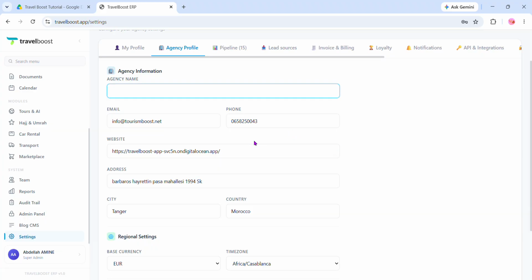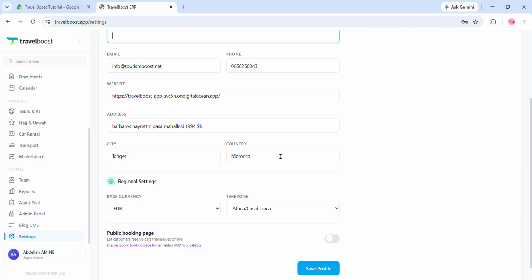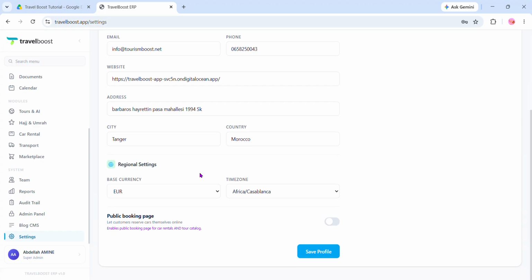Here, you can update the agency name, of course, the website, email, phone, address, city, country. Of course, there's also regional settings. These settings ensure reports, invoices, bookings, and financial transactions use the correct regional preferences.